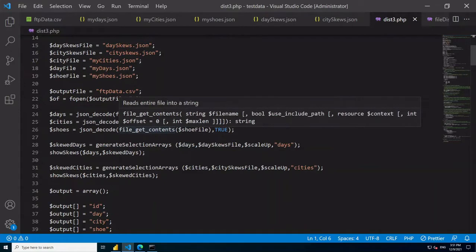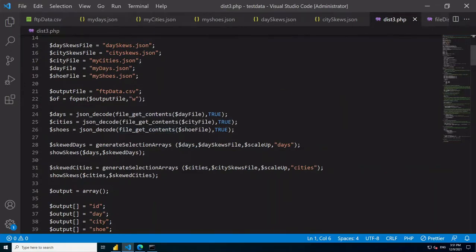We read in the file contents. So we have 3 arrays here. So we're just reading the JSON representation of the days, and we're converting them into an array, a PHP array. That value there, if that was false, that would create an object. So depending on whether you're happy with doing arrays or doing objects, you can choose either way. Either way, our day file will end up in an array called days. It'll end up in one called cities and one called shoes.